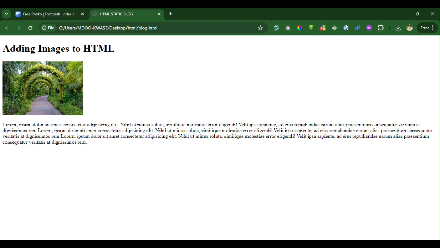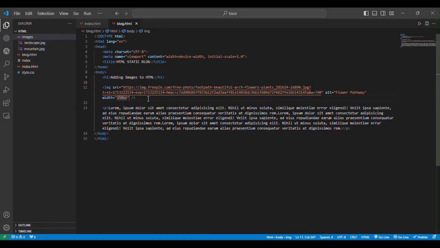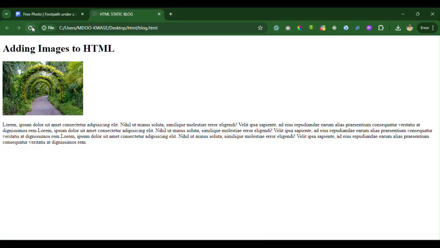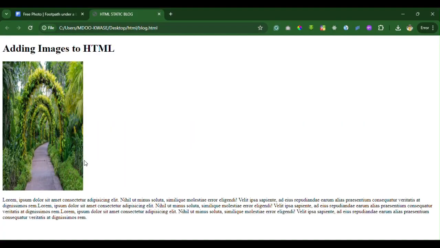Then if you want to increase the height, you can now use the height attribute. So this is how you resize your image. Let's increase this now to 400 using the width and height attributes. You see, so that's it.